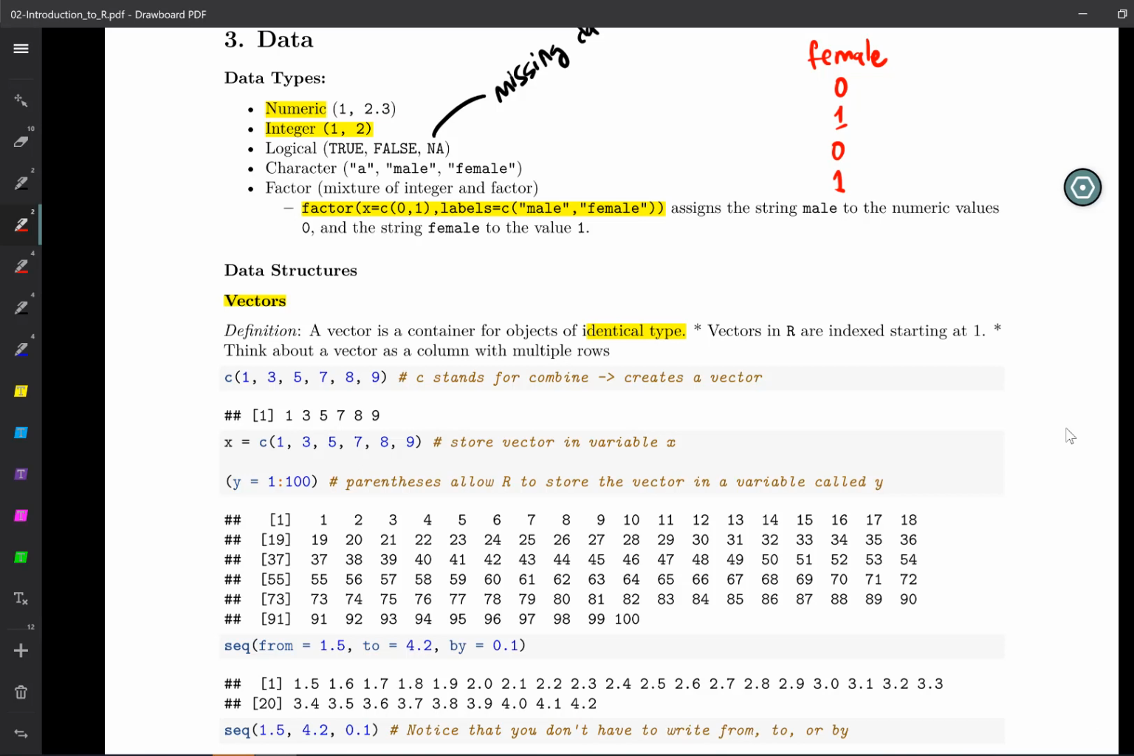You can create a vector by using c and parentheses. c stands for combine, and here we would be generating a vector that has 1, 3, 5, 7, 8, 9. Another way is to store that vector into a variable, which we can call x. You can also use this other trick here, which if you use parentheses, basically it allows R to store the vector in a variable called y, and then you have the output.